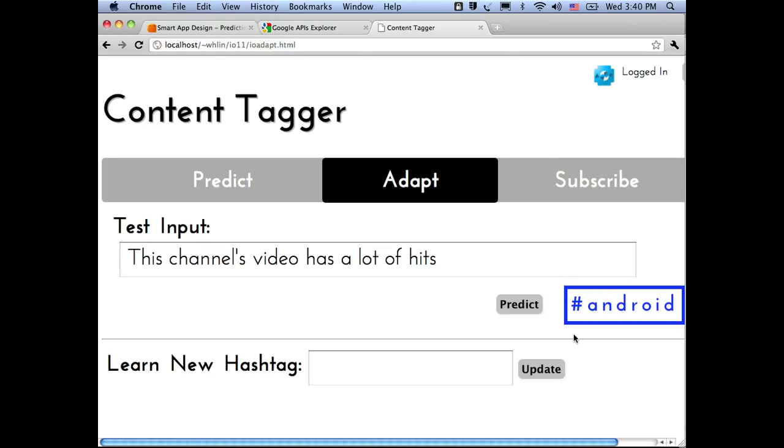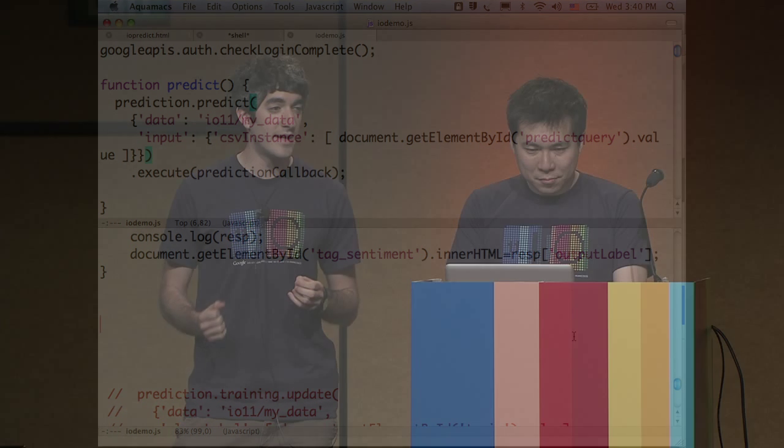So we get hashtag Android. This actually has very little to do with Android. But remember, the only tags we have so far are Android, Chrome, and App Engine. So this looks as much like Android as anything else. The predictive model really has no way of knowing this is YouTube. We've never even told it that YouTube exists. So let's see how we can modify our application to quickly adapt to new data. And this will allow us to get better predictions.